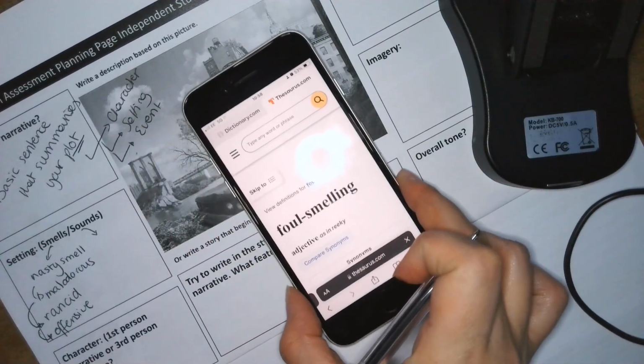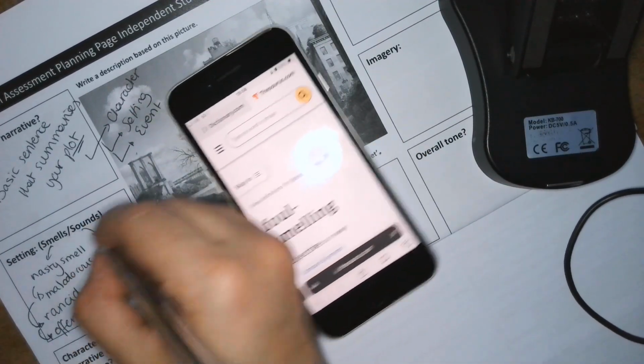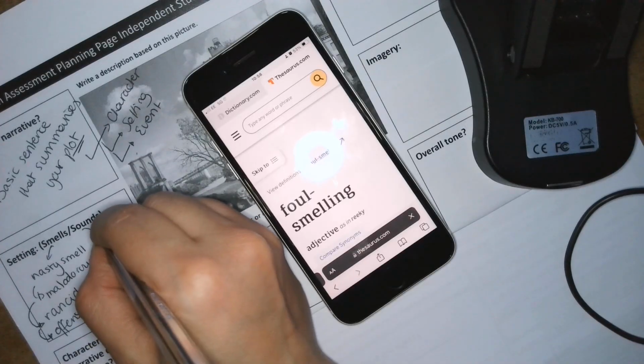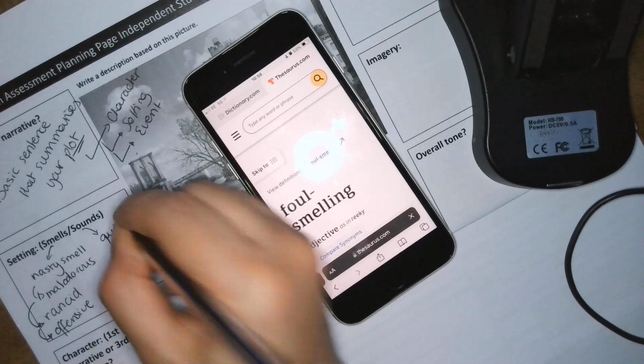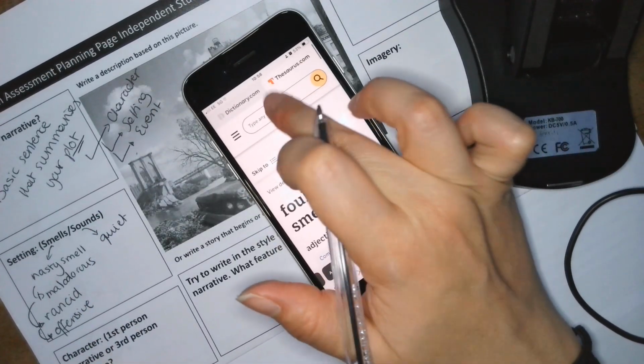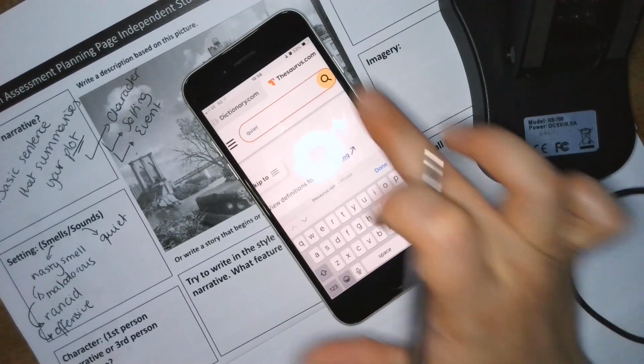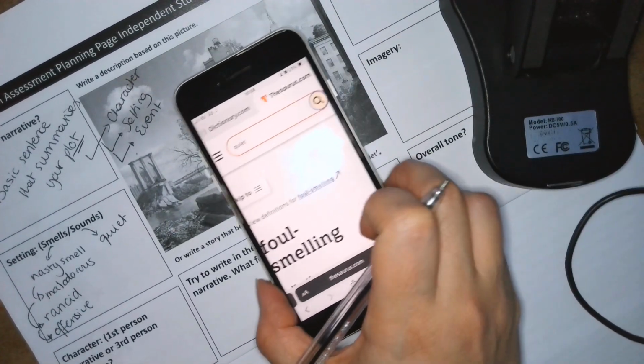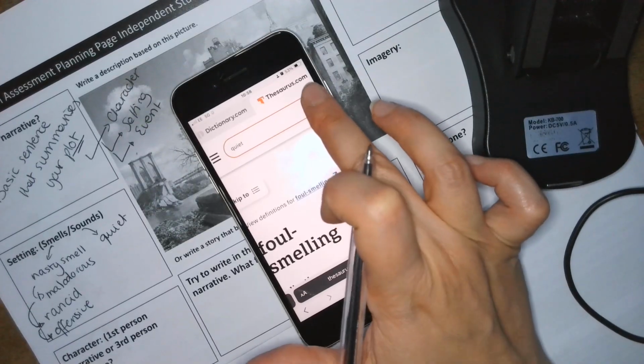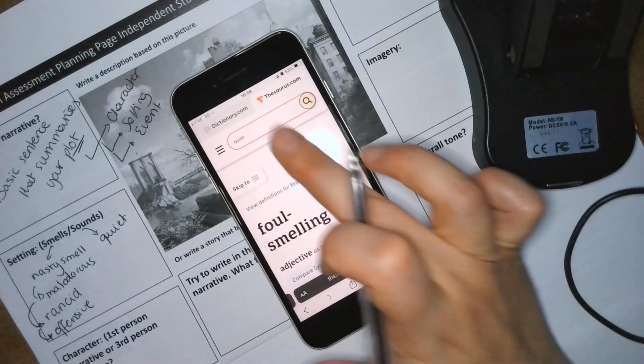And I might do the same with sounds. Rather than just writing, maybe I'm going to put the word quiet. Okay, so I might do synonyms. Let's put synonyms for quiet. Let's see what it gives me. So I'm always looking to see maybe words that I could use.